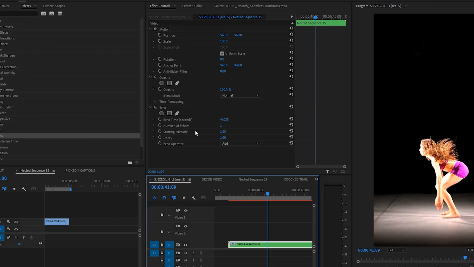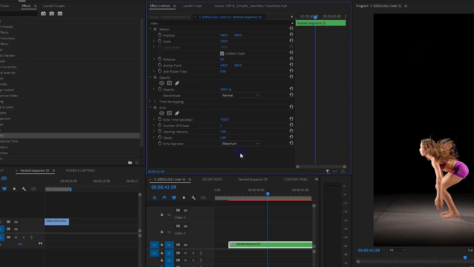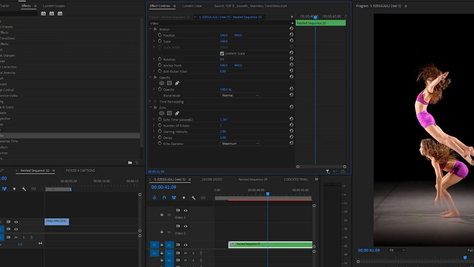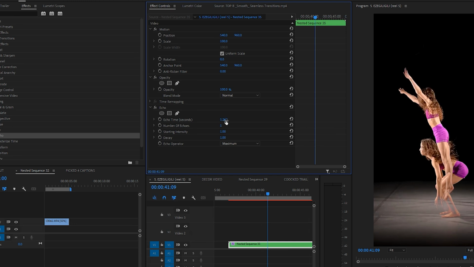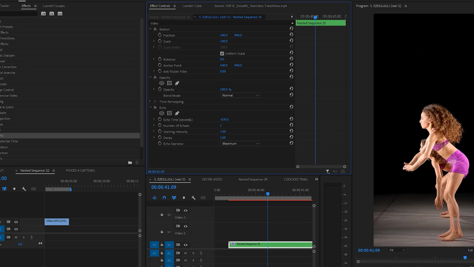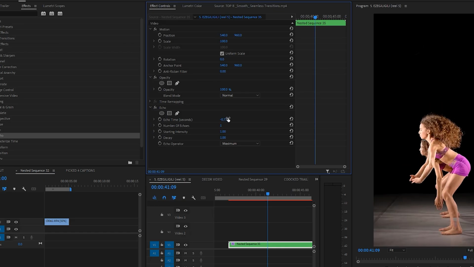So the first thing you want to do is to select the echo time in seconds. But let's first change this echo operator, put it on maximum, so that we can see things the way they are. Then echo time in seconds controls where you want the trail to start from. A positive value is going to shift the trails that come after the original clip forward. The negative values are going to shift it back in time.